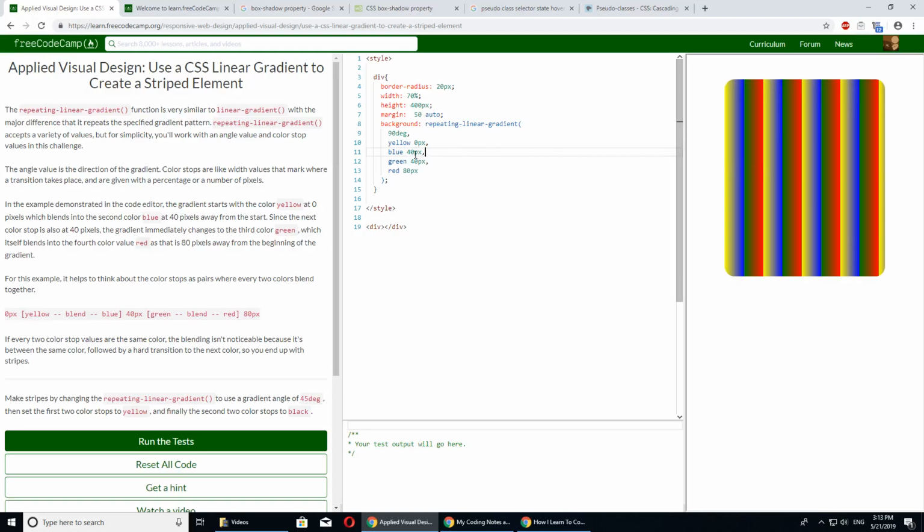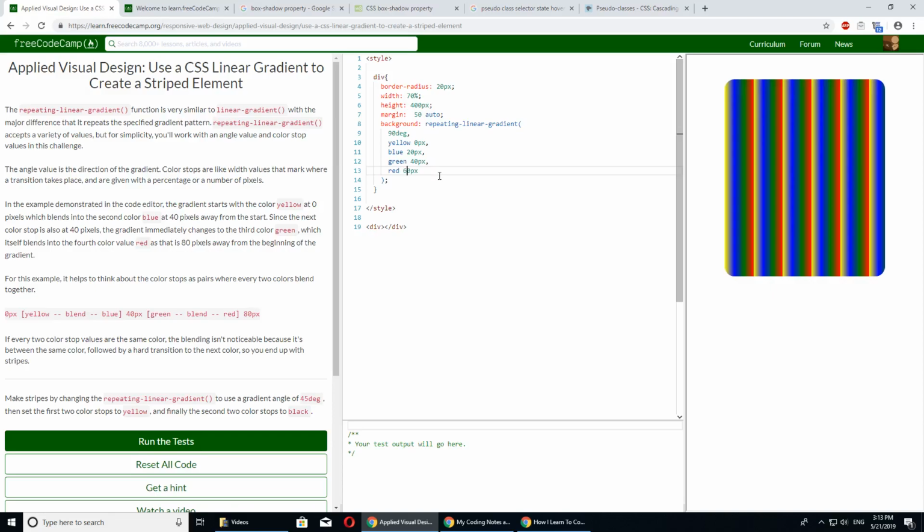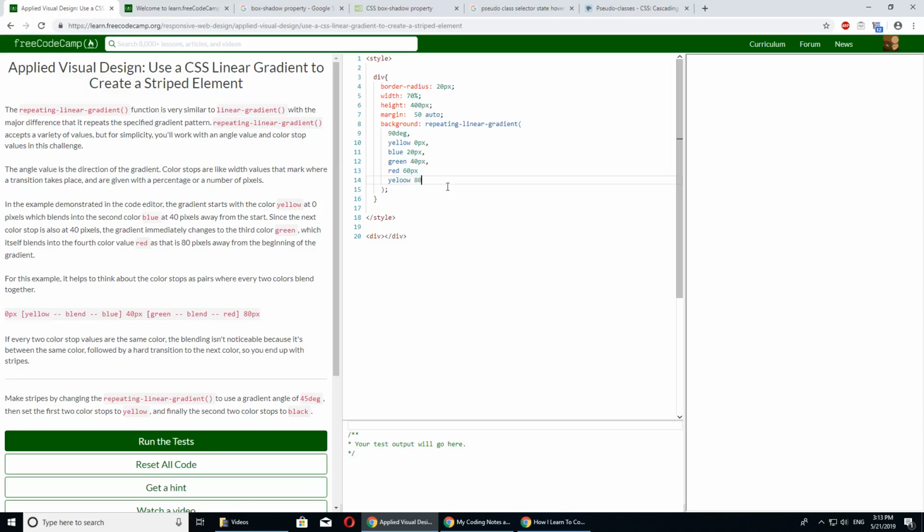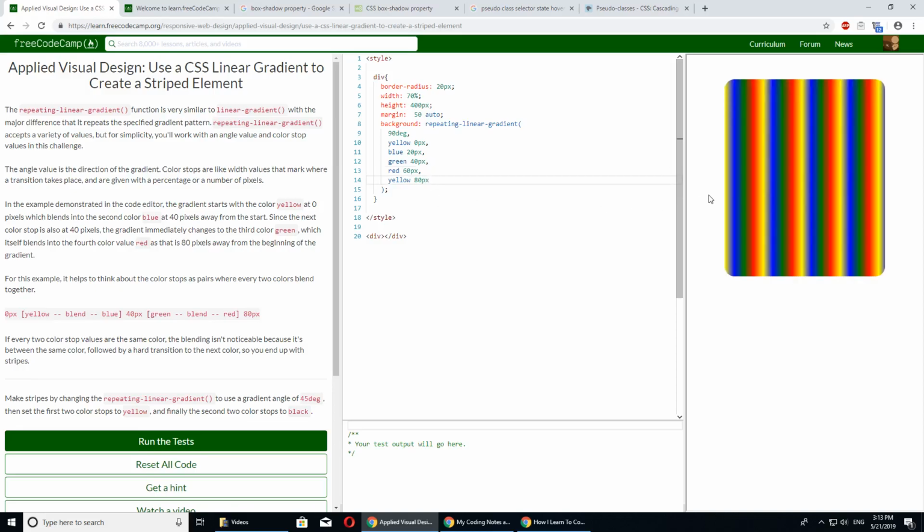Right. So technically what I could do, 20, 40, 60. And then I can do yellow again, 80 px. Yellow, yellow. What happened? That happened. Cool, I like this better.